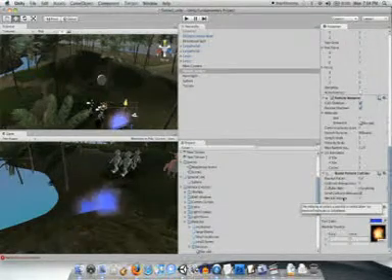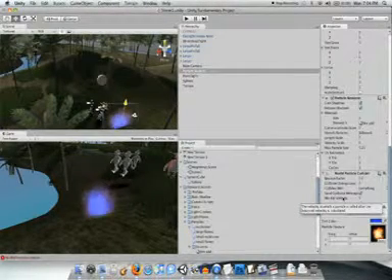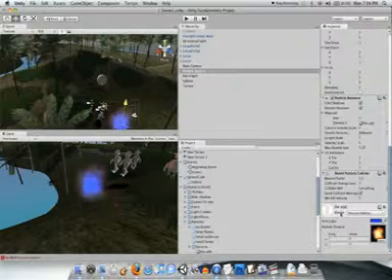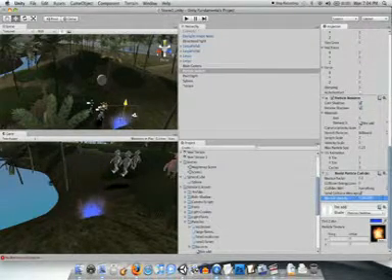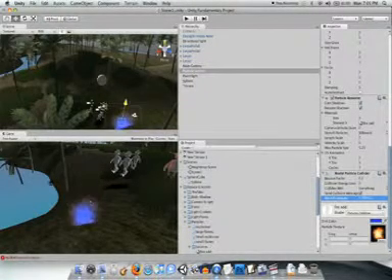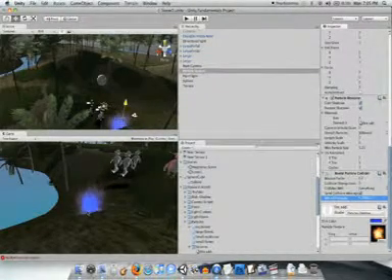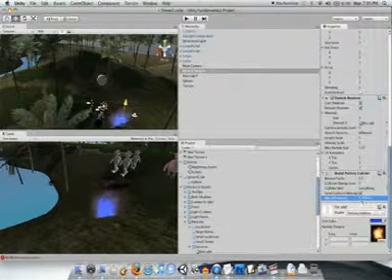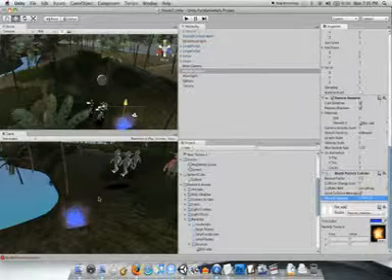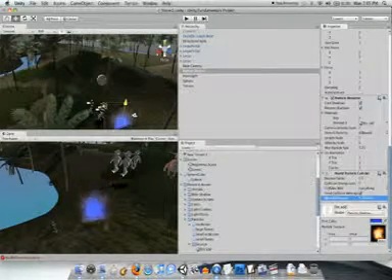Min kill velocity means that if the particles reach a certain velocity after they collide with something, they'll be destroyed. So if you pump this up, you'll see that there's a certain threshold at which these particles will just destroy themselves once they hit the collider. This is good for waterfalls or any kind of particle system that you want to interact with the environment somehow.